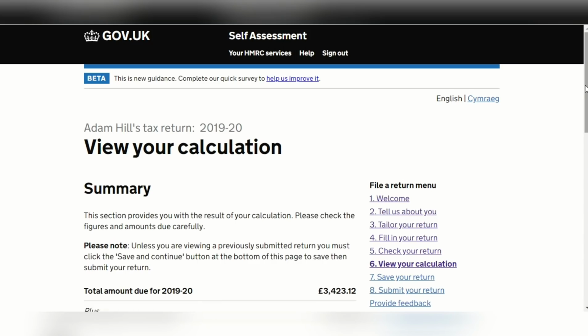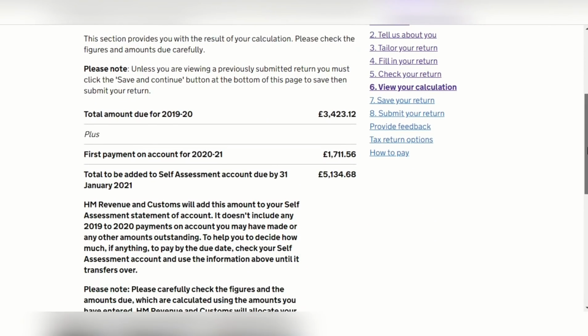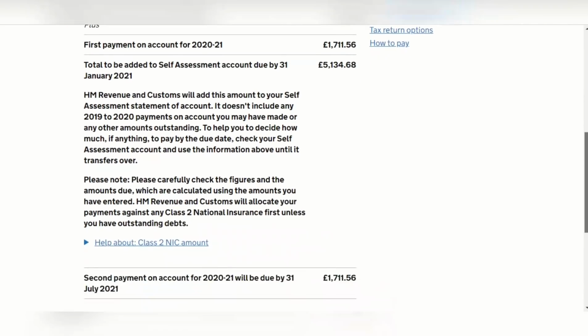And finally, we have a summary of our actual tax bill. So you can see here on our self-employment profits, it's calculated we owe £3,423.12. Below that, you'll also see that they want a payment on account of £1,711, given a total due of £5,134.68 that needs to be paid by the 31st of January.